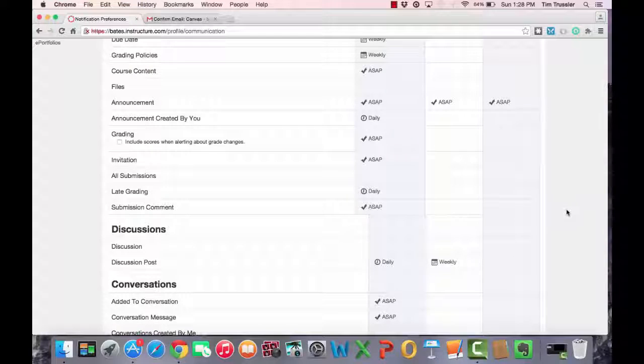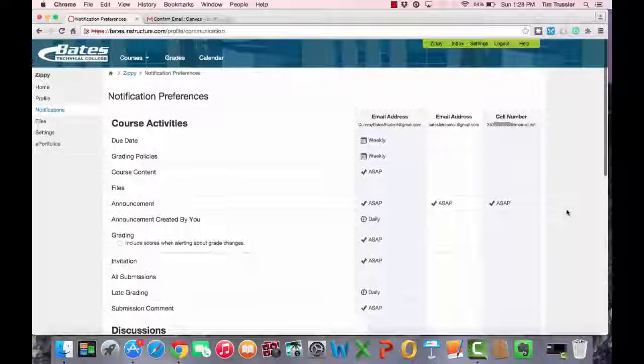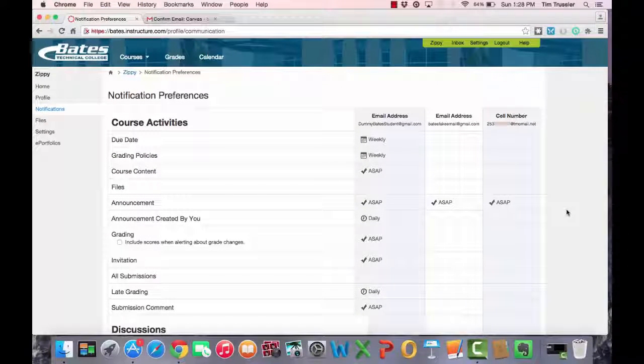So again, you can go through, dial this in the way you like best. If you don't feel like touching this, that's great. It has default settings, and that's fine. But once we've got this finished and dialed in, that's it. That's our notification section.